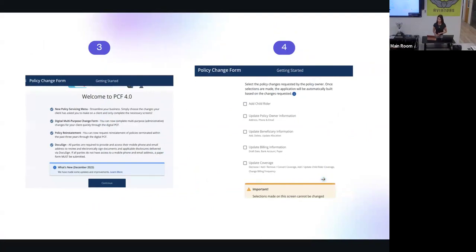You can add the child rider. You can update the policy owner information. You can update even the beneficiary. You can update the billing information, which is important because paperwork sucks sometimes. Well, all the time, it's not easy trying to get a hold of the client and get them to sign something. Might as well just get on the phone, bam, bam, bam, update the billing information, nice and easy. And the same goes with updating coverage.